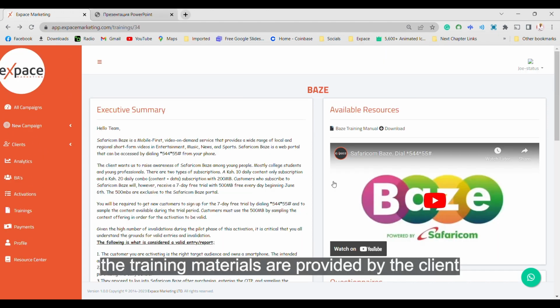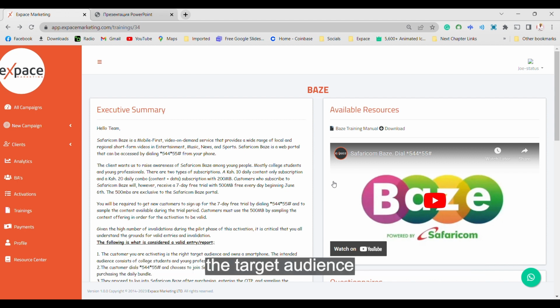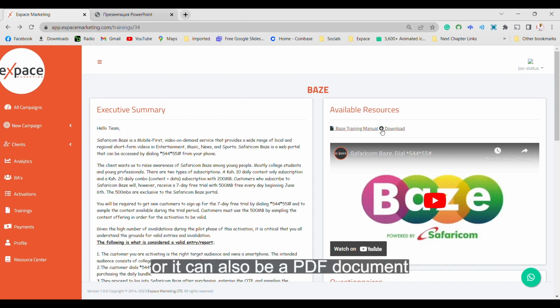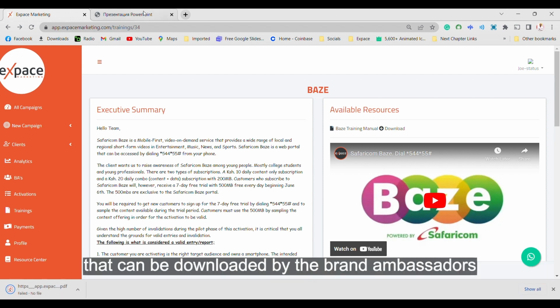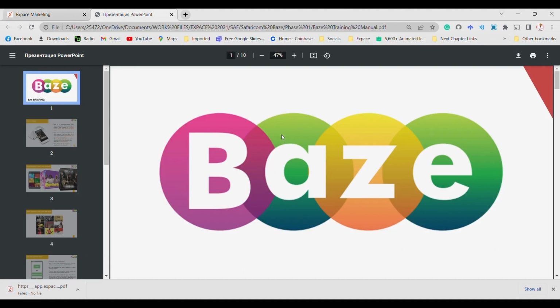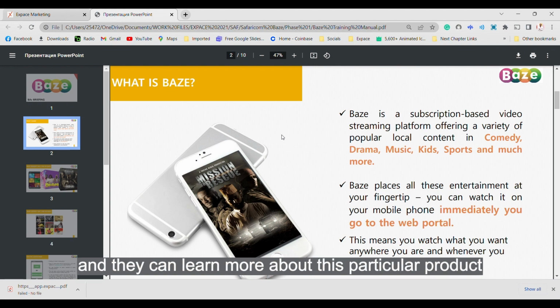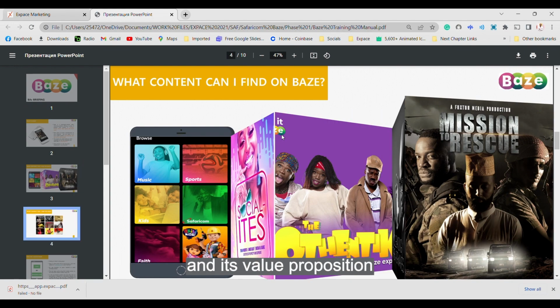The training materials are provided by the client, and they are provided in three ways. One can either be an executive summary that simply summarizes what the product is all about, the target audience, the pricing, and how maybe to get conversions from the different customers. Or it can also be a PDF document that can be downloaded by the brand ambassadors, and they can learn more about this particular product and its value proposition.